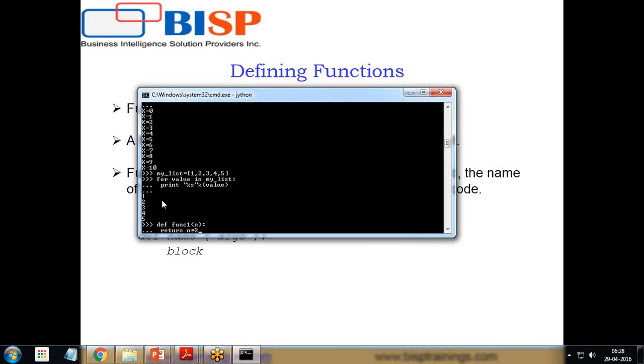So this is the simple calculation I'm doing, and you see that the function will not be called automatically. The function has been defined, but it will not call automatically. We need to execute that function. To call that function, we simply give the function name and the parameter.